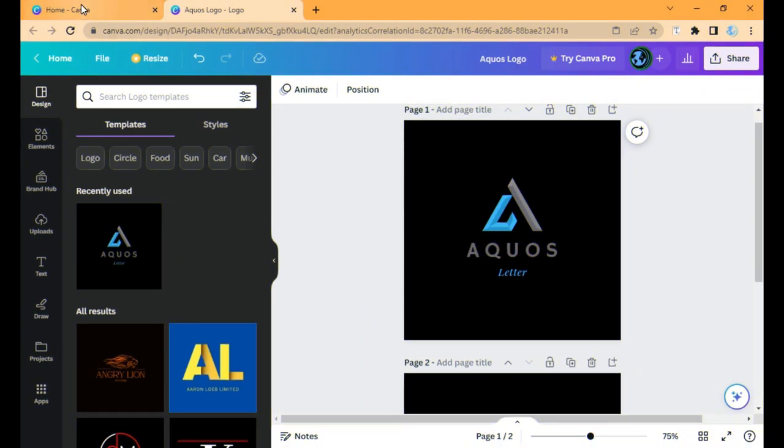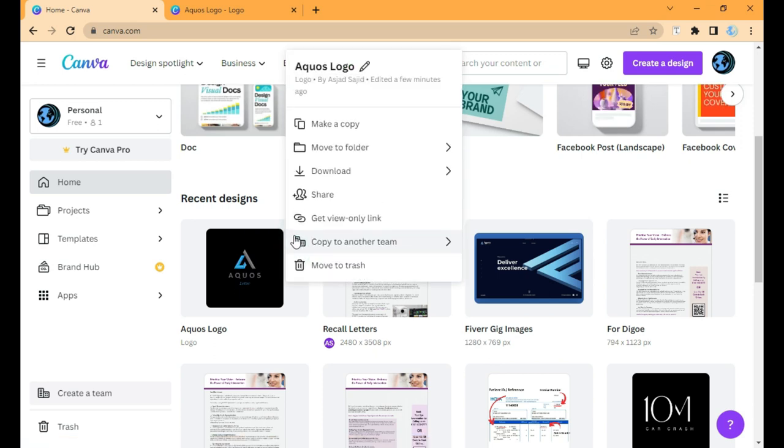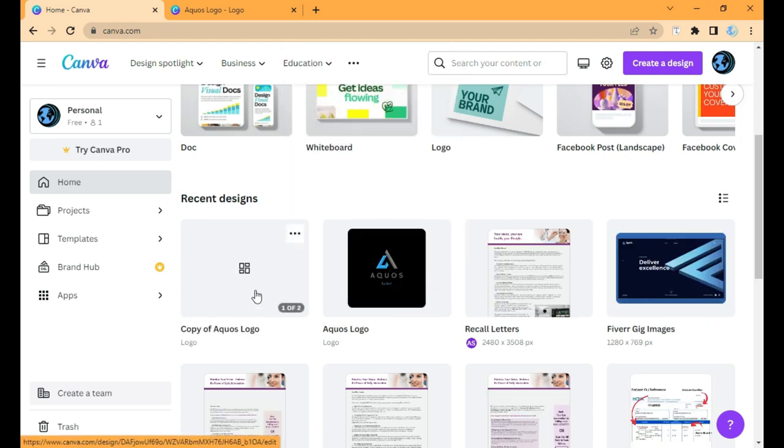You have two different options. For the first one, you can go to your home page, select your design and click on these three dots. Now here you can see make a copy option. Click on it. The copy of this document has been created.